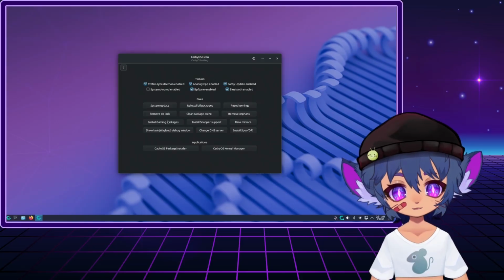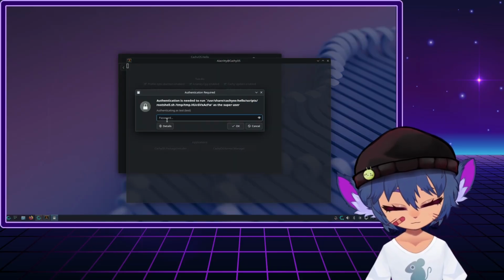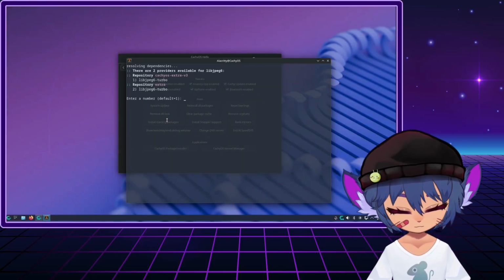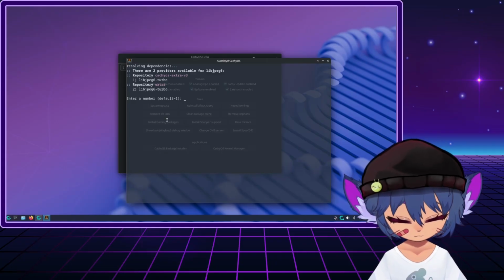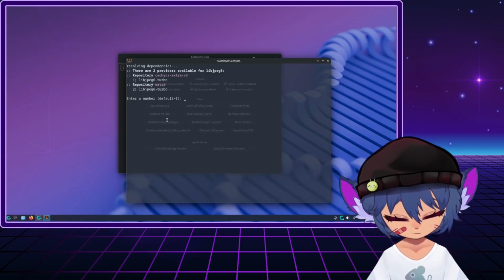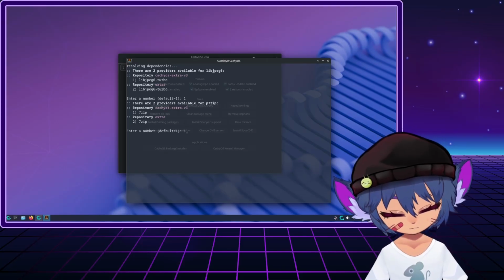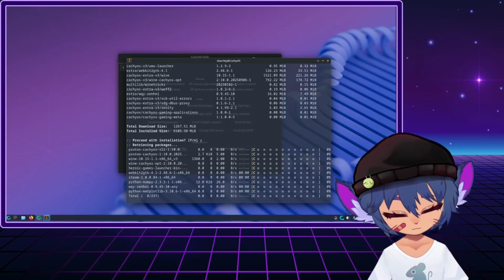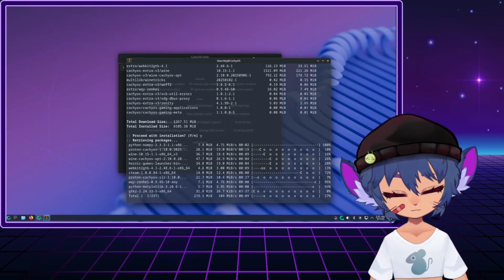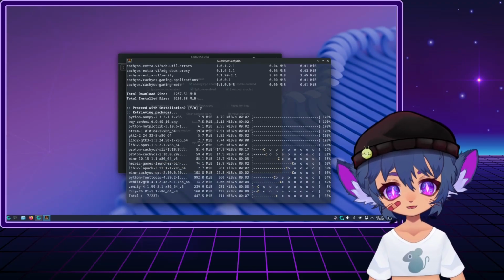Install gaming packages is the next thing we're going to do. And it's the same thing. You can click on one or two. Just, you know, go through it all, hit yes. You want to make sure your system is going to remain up to date.